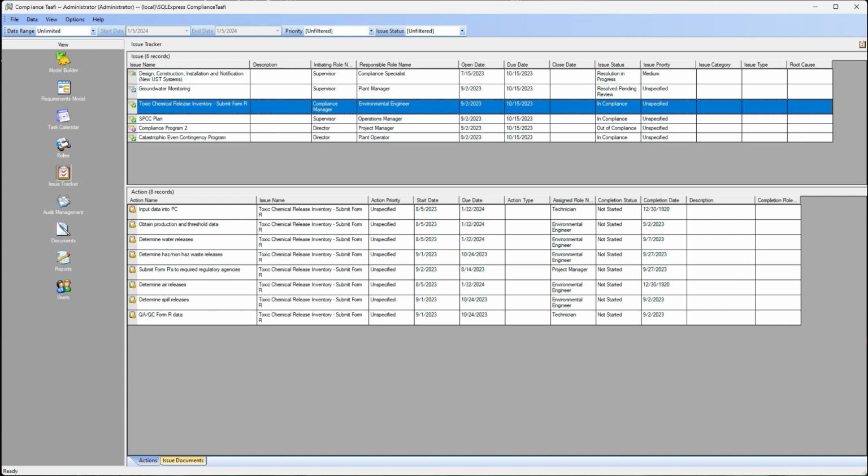You can filter issues using the drop-down selections under the main menu. You can filter by date range, priority, or status. In the regulatory context, issues are analogous to bugs in software development, and actions are steps that you take to remediate those issues. Now let's look at the Audit Management view.